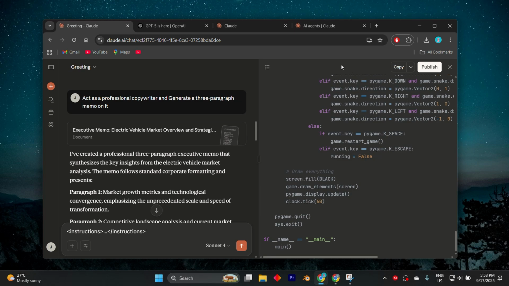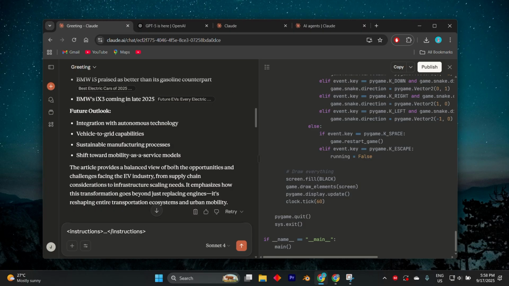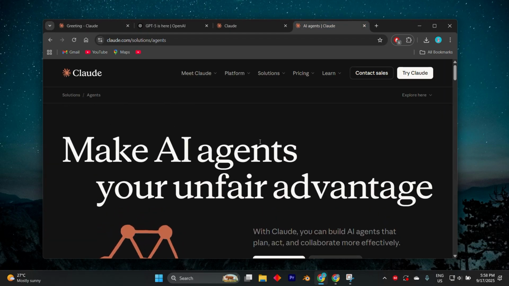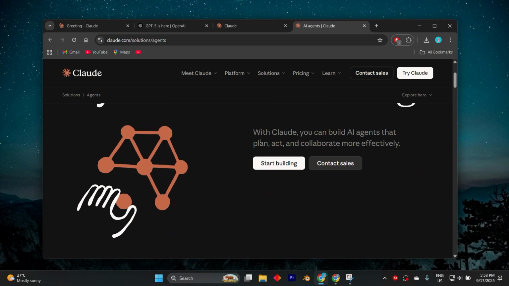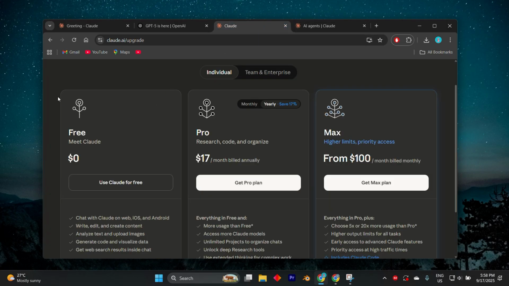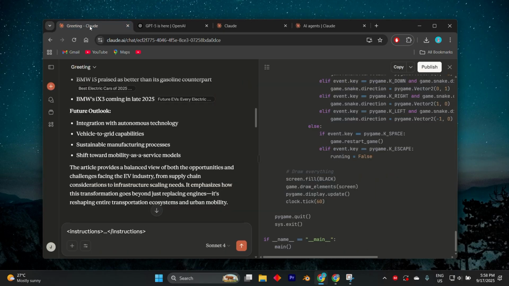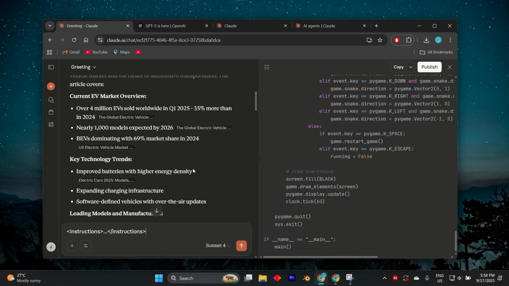Another key tip here is to integrate with your tools. For businesses, Claude's API can be integrated with existing tools and platforms. The Model Context Protocol, that is MCP, is a powerful feature that allows Claude to connect with external data sources like your company's internal knowledge base, enabling it to provide more accurate and relevant responses.